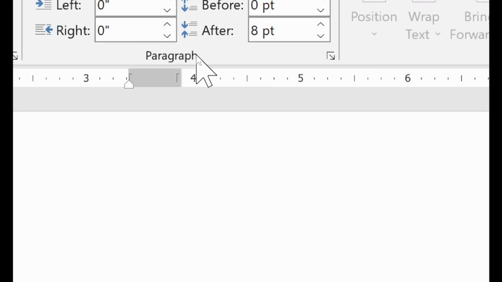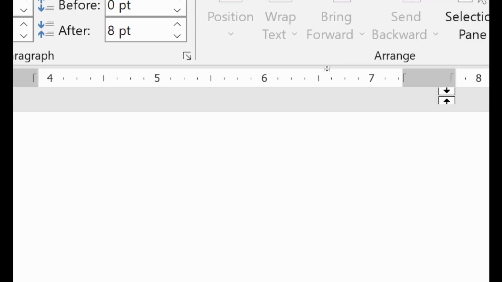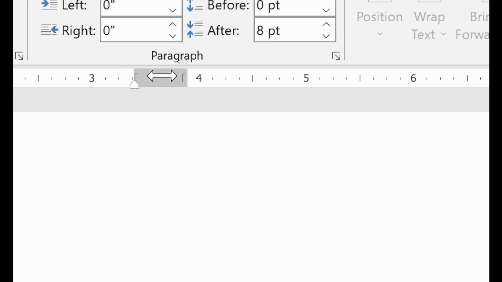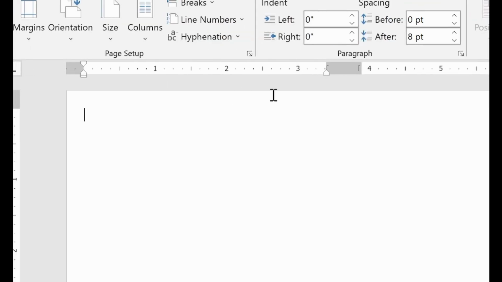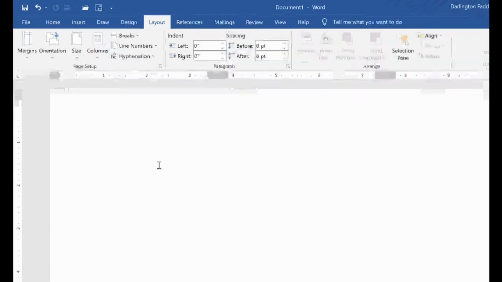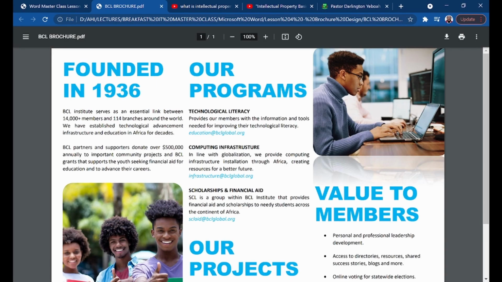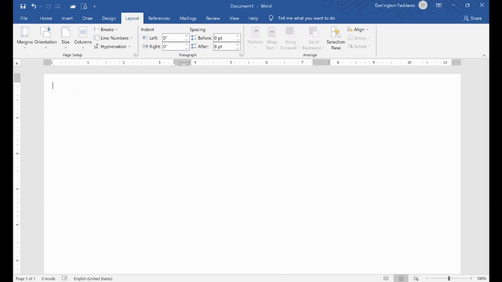Now I want to show you something else. The columns also come with margins. And what happens is that your column margins will determine the boundaries around your column. When I check our reference work, I can see that the boundaries, the gap in the middle, are not that wide. But the columns we have created here have wider gaps.